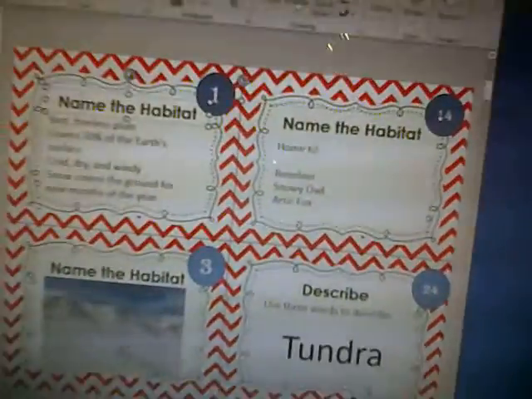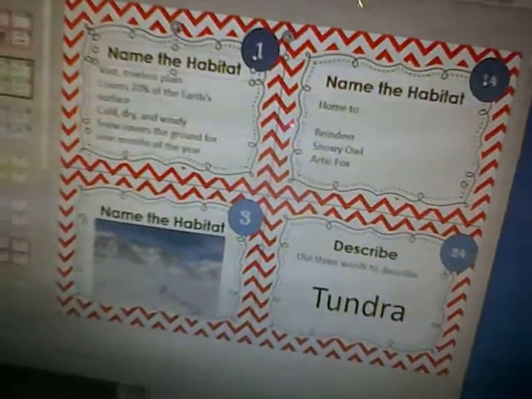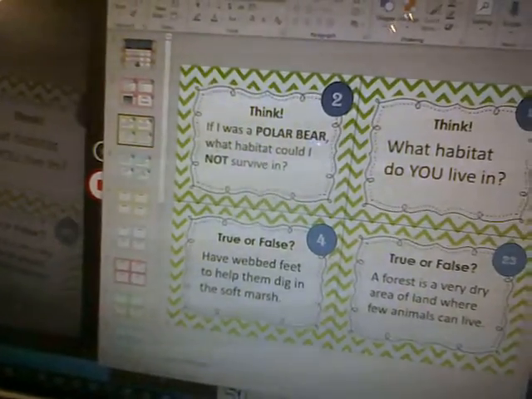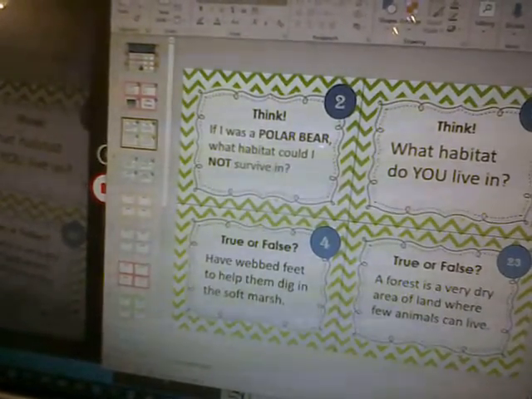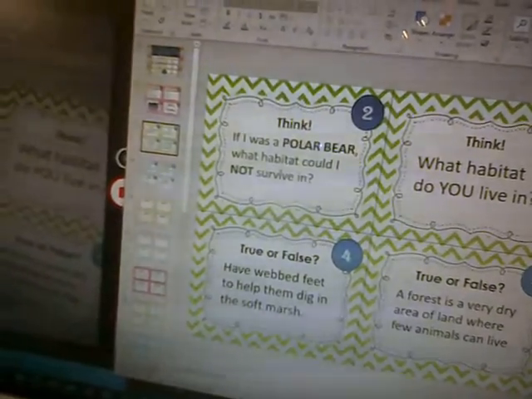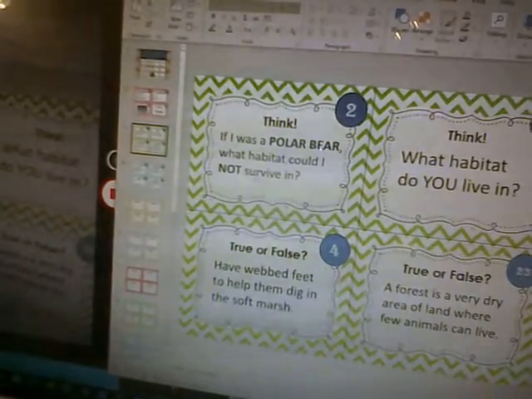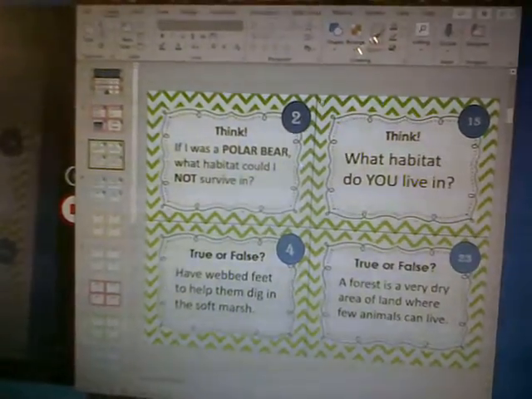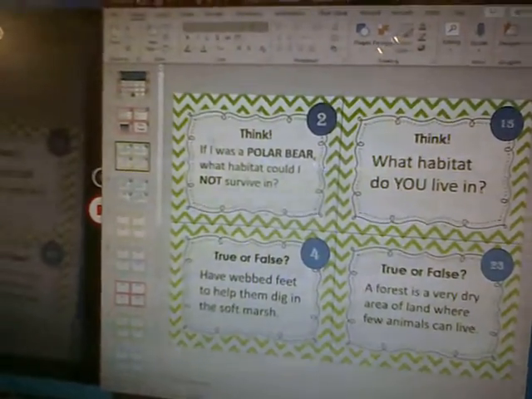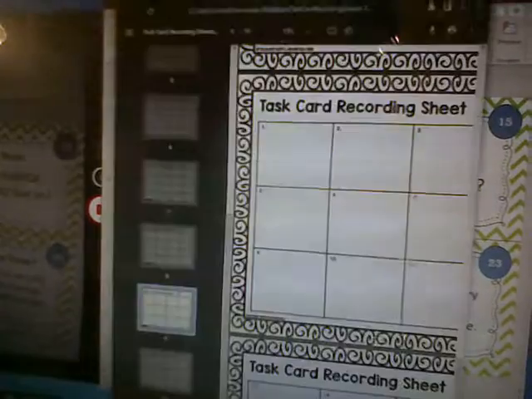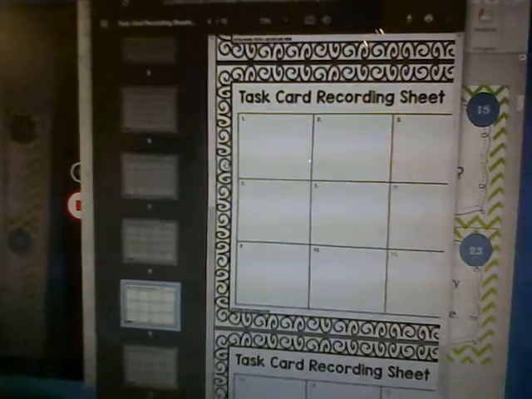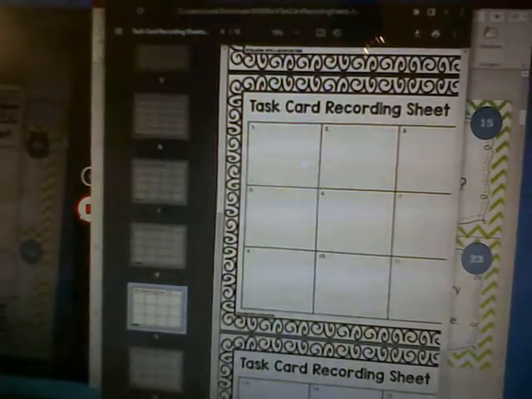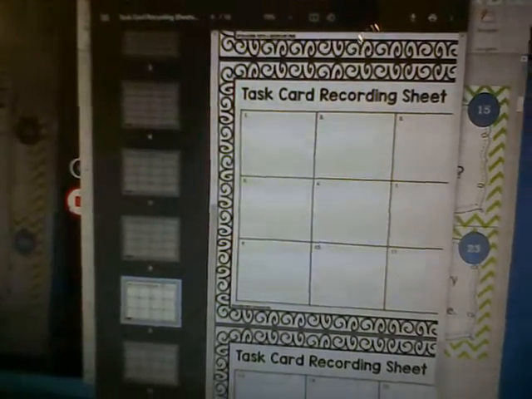This one says name the habitat, and I listed some animals. Think, if I was a polar bear, what habitat could I not survive in? So not only do they have to know the vocabulary words well enough to do that, they also have to think about it. So you print these out, and you cut them in 4s, and you tape them around your room. And so children are running around crazy, engaged, and doing activities that are fun for their brains, and honestly, every time I see these out, they're fun to do.